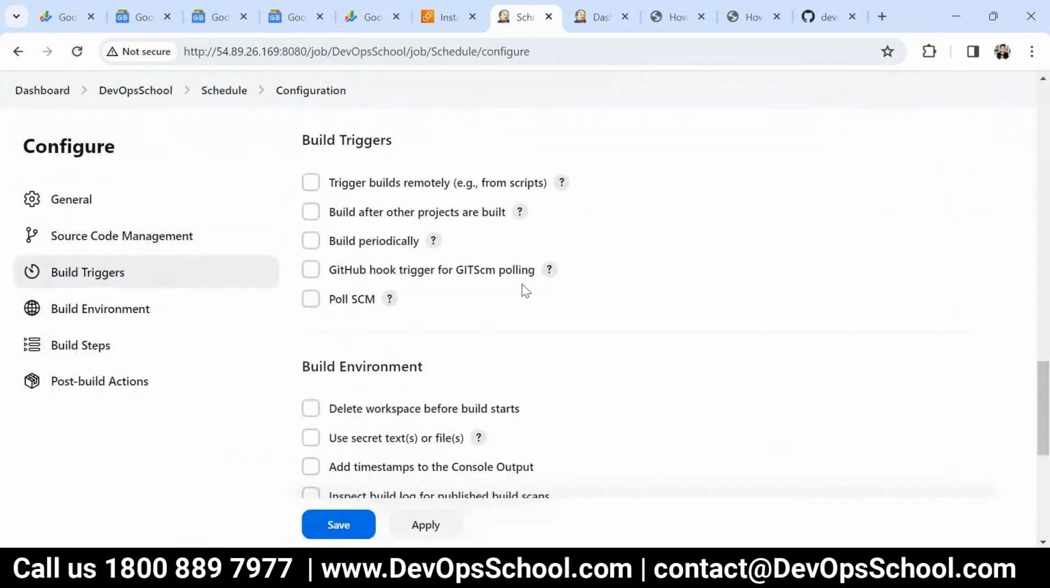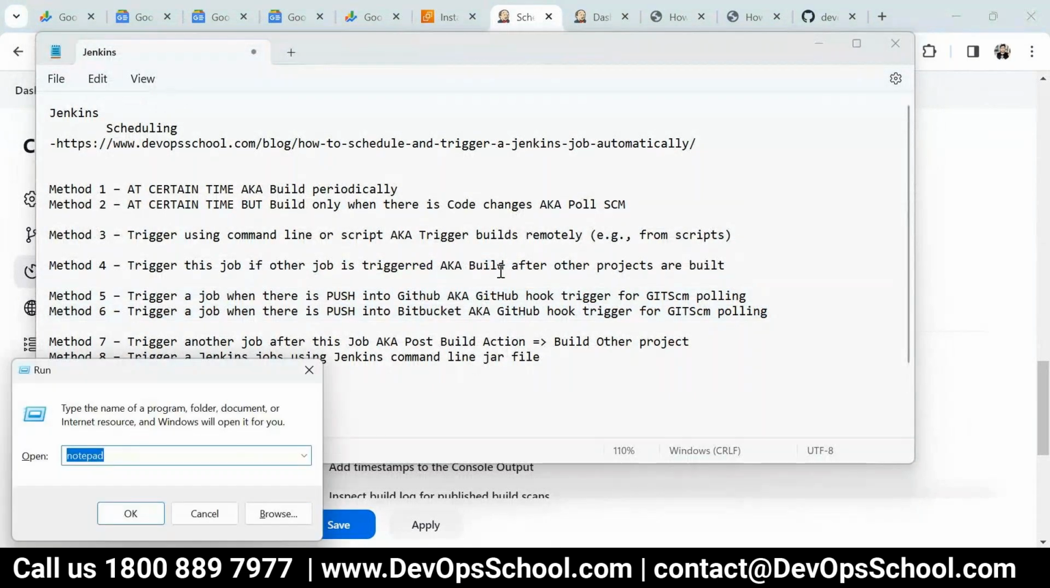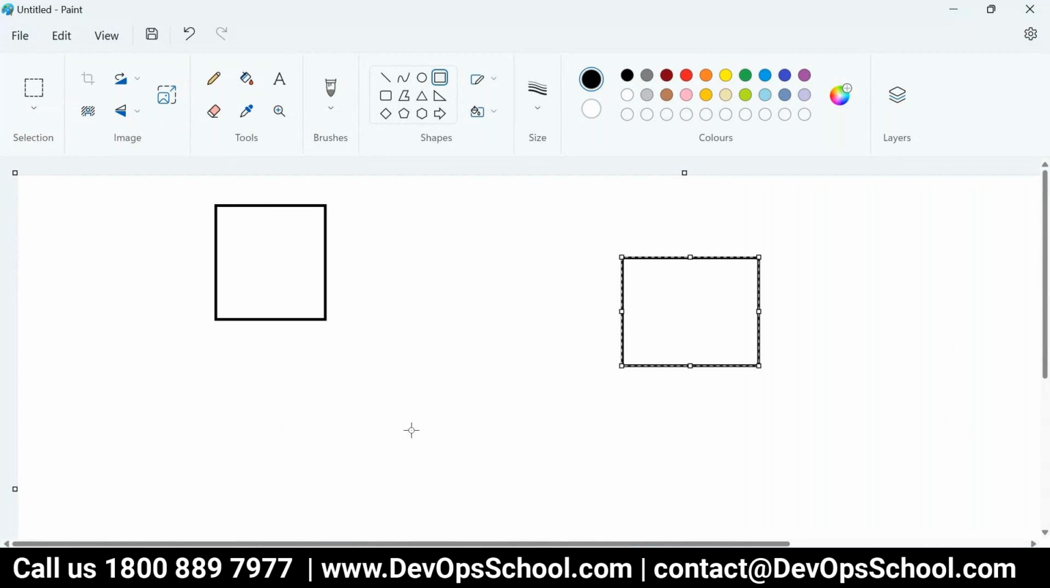Here. So what is this? You need to understand this one. It's important, so let me create a diagram for this. See here, this is Jenkins. This is GitHub. This is your laptop.